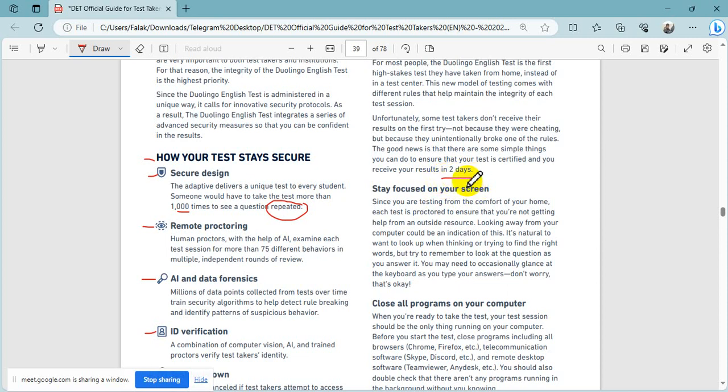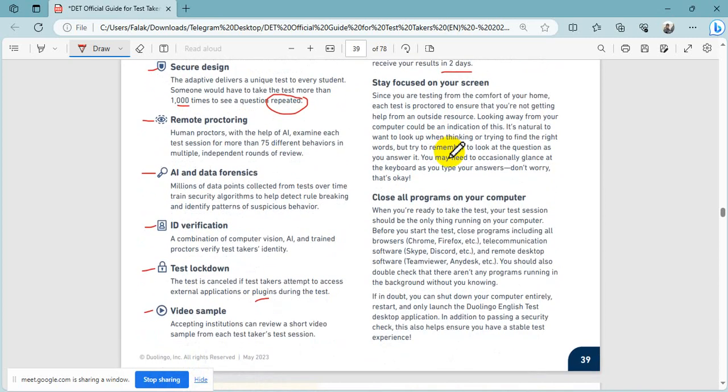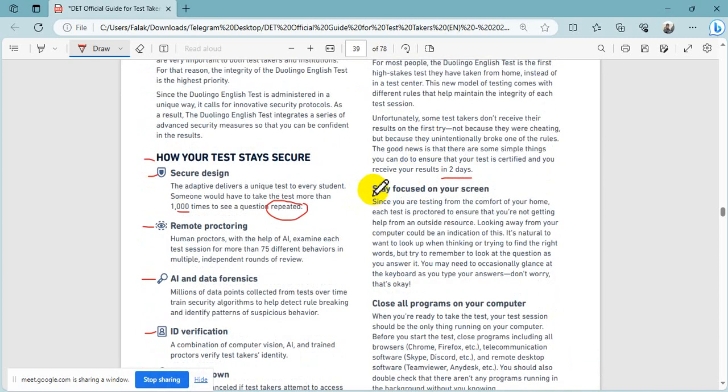Guys, most of the time, even if you don't cheat, there are a lot of rules. If you break the rules, you will not receive your scores. Maybe they will not block the test, but you will not receive the scores, and not receiving the score is also a big deal. The first step is to stay focused on your screen. Don't look around. Don't look up and down. Don't look left or right. Just keep looking at your screen.